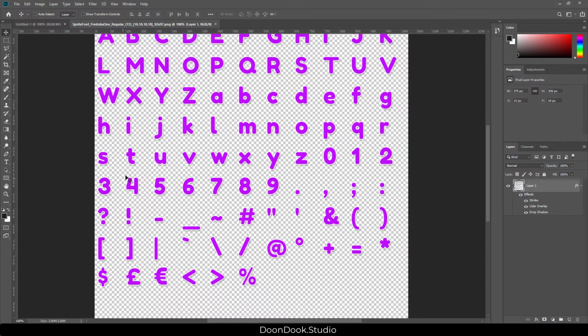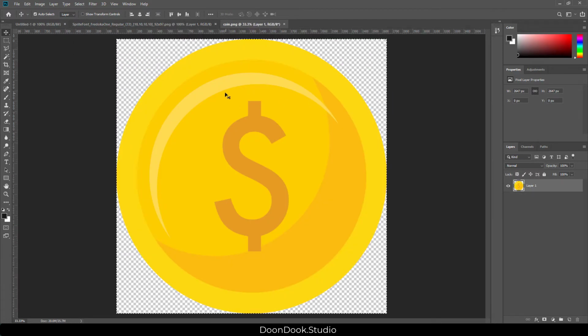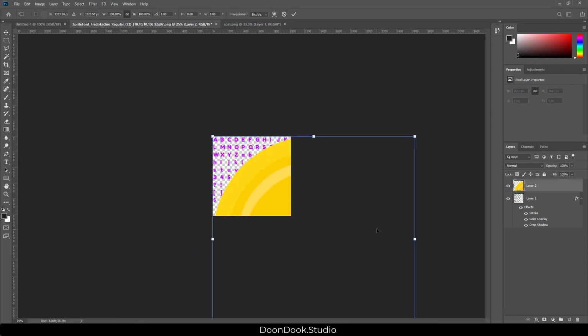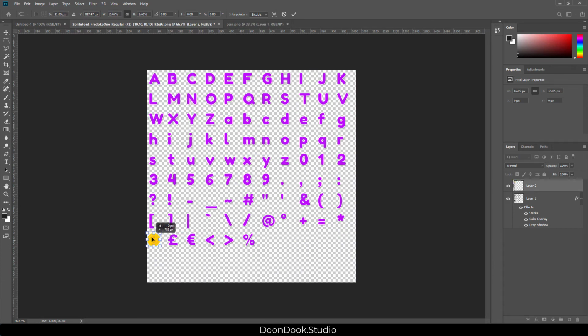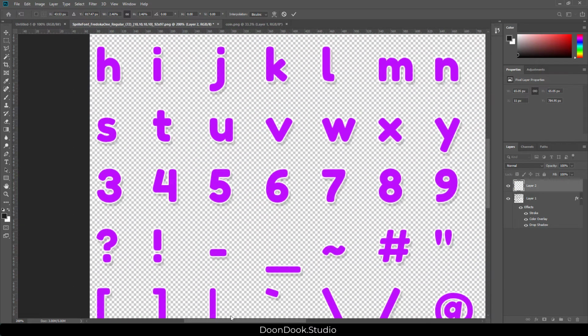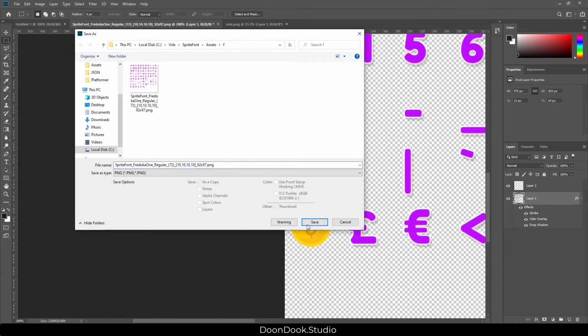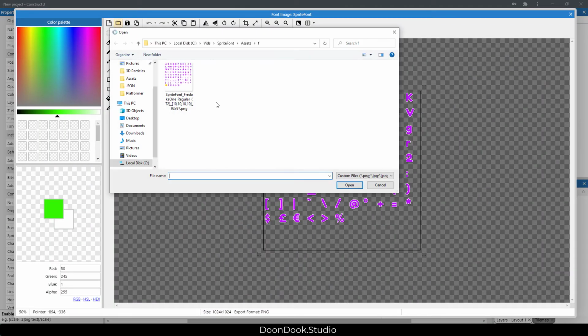And let's go in Photoshop, open the icon we want, which is the coin for this project, and bring it here. I'm gonna just make it smaller and put it in here, okay? And I'm gonna remove the dollar character and let's save it. Yes. Okay, and just edit it.